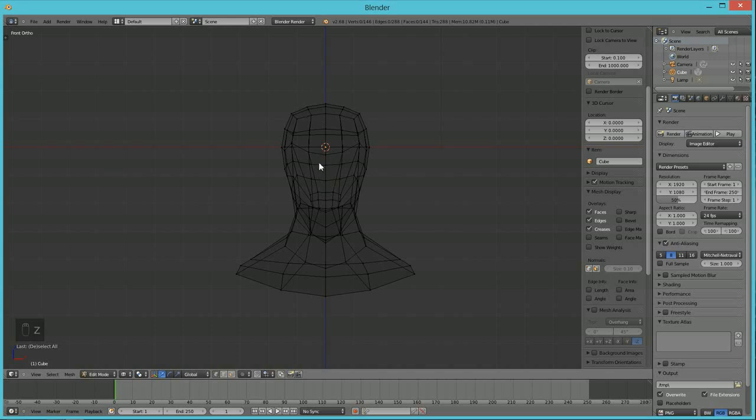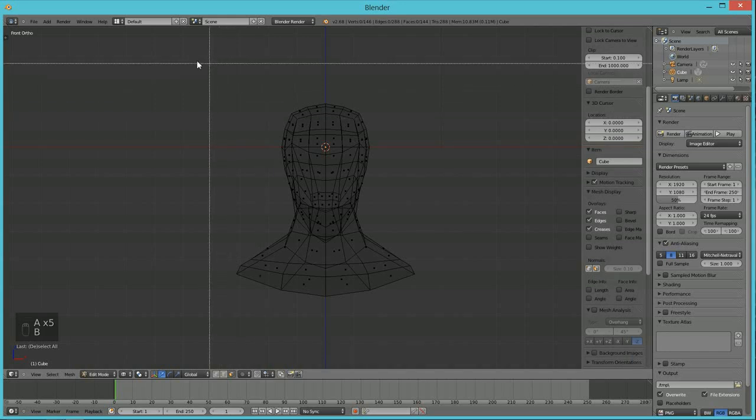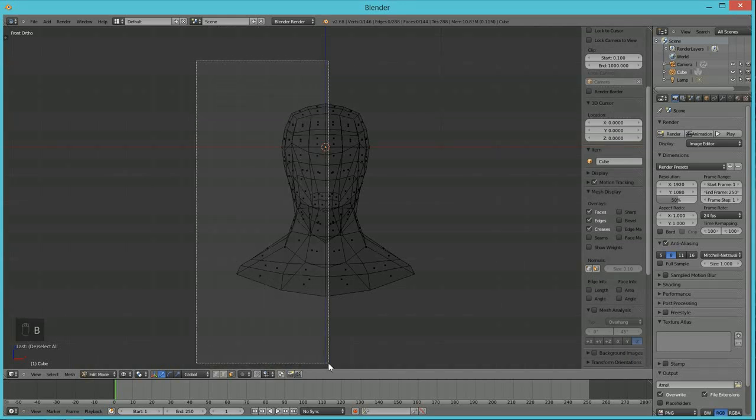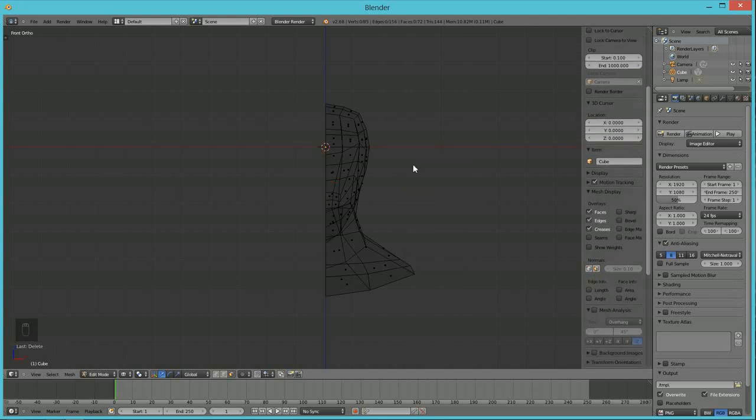So go to your face select, use the B key, and you're going to grab right to the center line, a little bit past. Whoops. Let's do that again. Right to your center line, just a slight bit past. And there you go, I have half the head selected. You're going to hit X to go to your delete menu. Hit faces to delete. You're going to come over here to your modifier panel, that little wrench right here, and you're then going to click mirror.